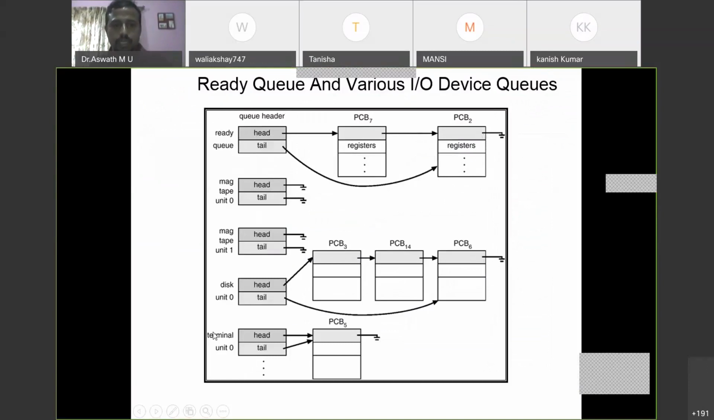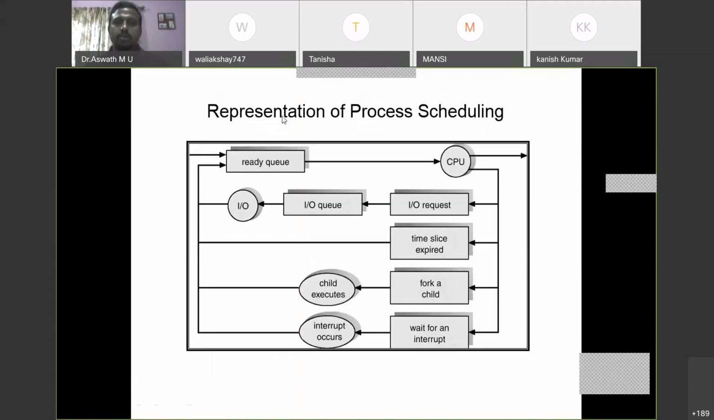And these are the device queues, and you can have multiple device queues within the system. Since here there are two magnetic tape units, magnetic tape unit 0 and magnetic tape unit 1, if you have two magnetic tape units, there will be two different device queues for them. And disk unit 0 and terminal unit 0, separate. So you'll be having multiple device queues within the system.